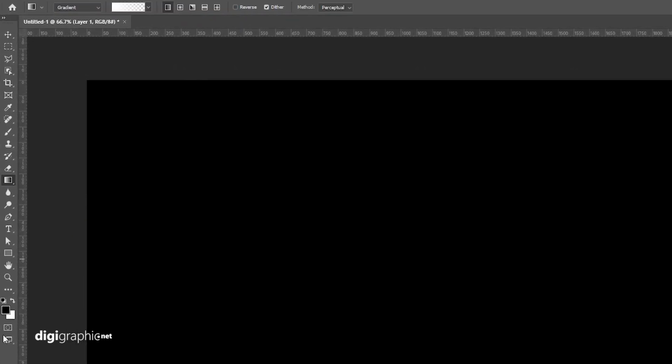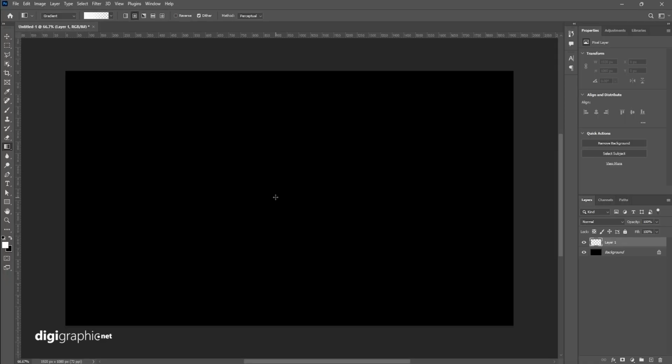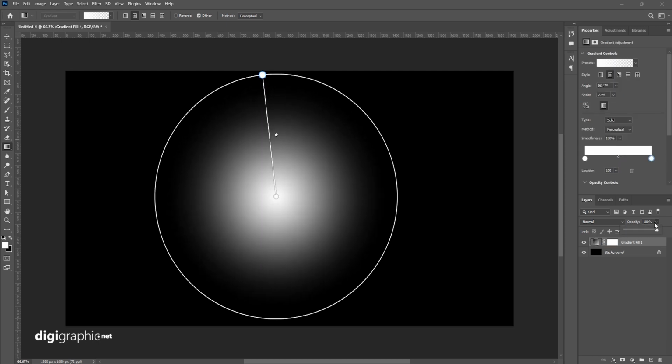Now pick the Gradient tool and change the main color to white. Click on Gradient options, choose the Basic item, and click on the second item. Then choose Radial Gradient. Click on the screen and drag the gradient. Set the layer opacity to 9%.